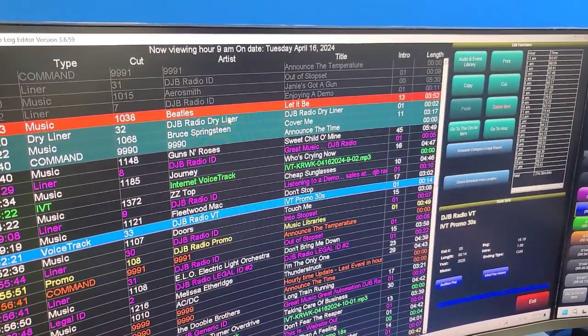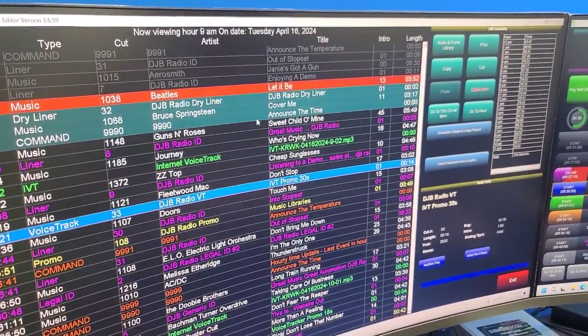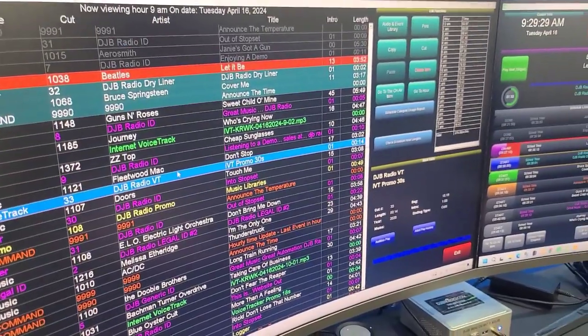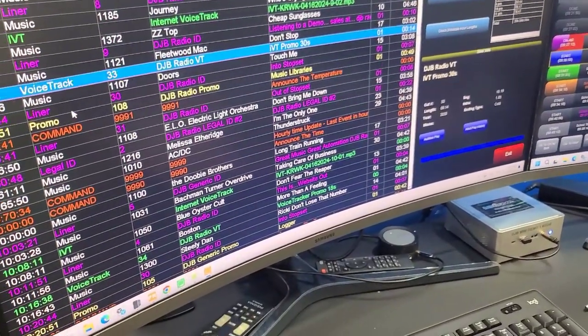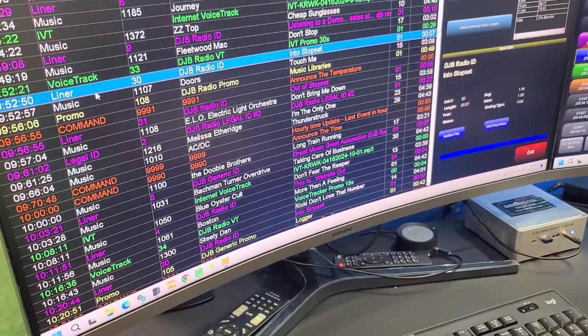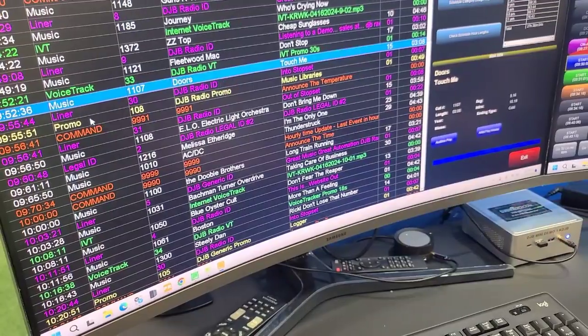Now, if we went to the log for tomorrow, you wouldn't see this simply because the system is not playing that particular schedule yet. But if you wanted to move things around, you can drag and drop. If we wanted to put this liner ahead, we can do that. If you wanted to move it back, we can do that as well.